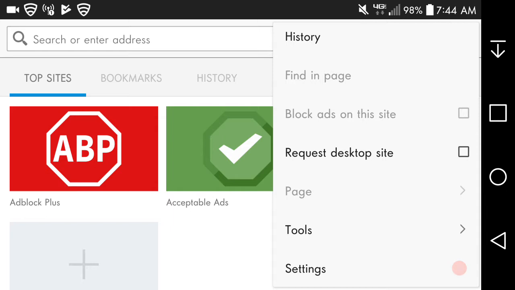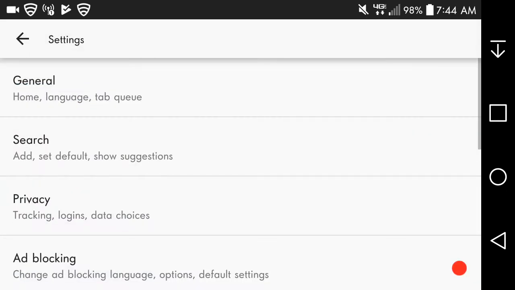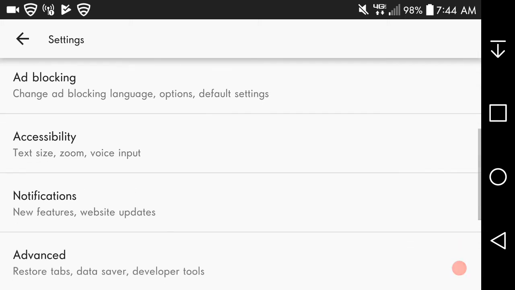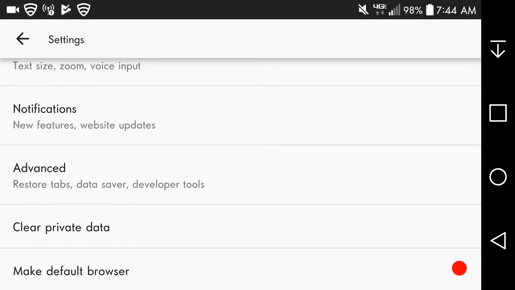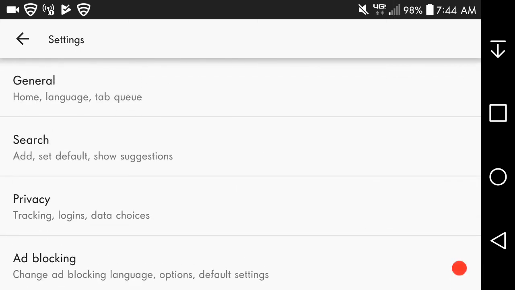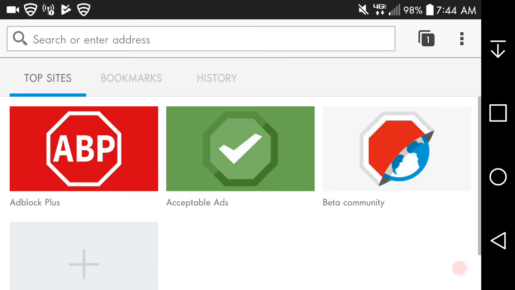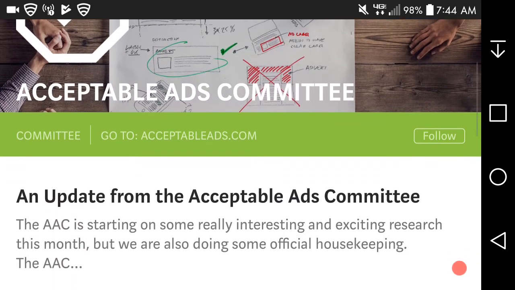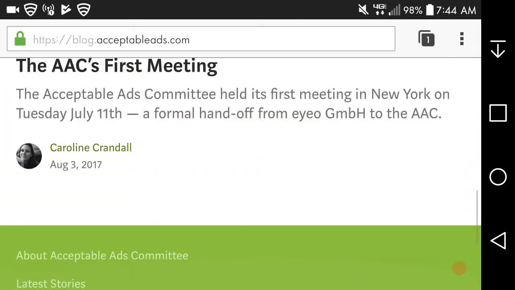Click on the three dots again, go to settings, and you got a whole bunch of settings for general, search, privacy, ad blocking, accessibility, notification, advanced, clear private data, make default browser, Adblock browser, which tells you what it's about, FAQs and all that good stuff. If you want to click on acceptable ads, you just click on this right here, this green check. It basically tells you what it is and stuff like that. So y'all can go read this for yourselves. There's not much to it.